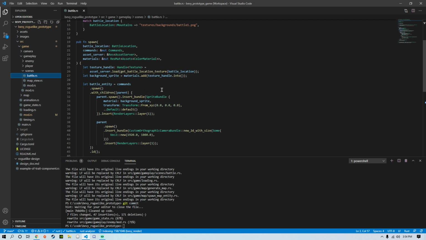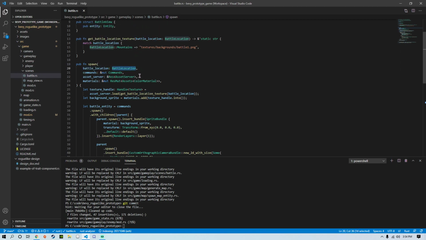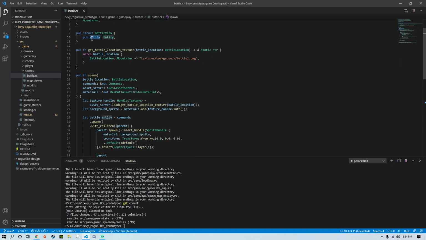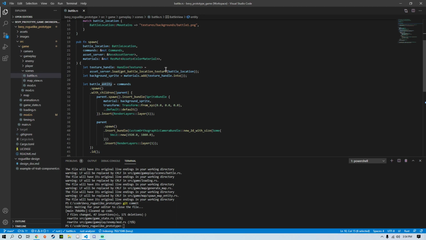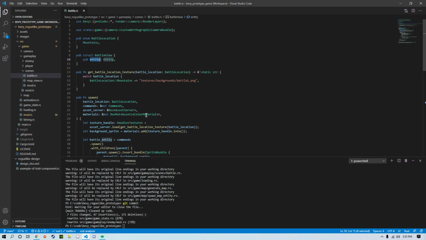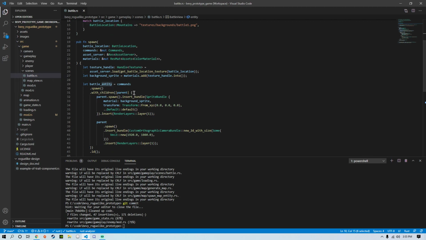And actually, rethinking this, the only event data that we really need to send is battle location at the moment. We might have more stuff in here to send in the future. Other data like what enemy you came across and stuff like that. But for right now, just battle location will do.